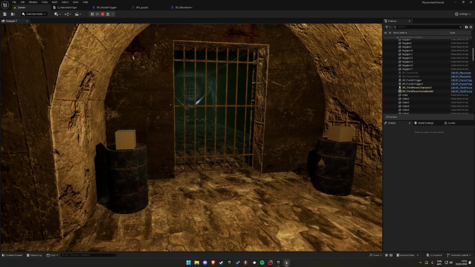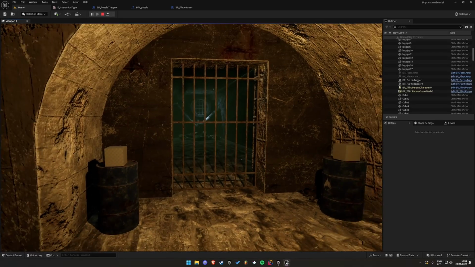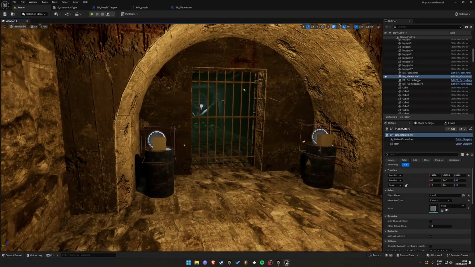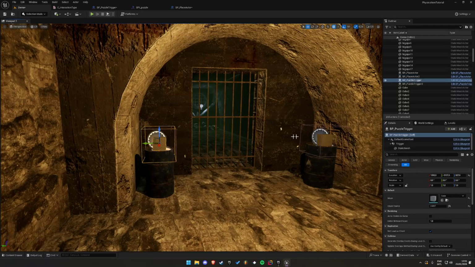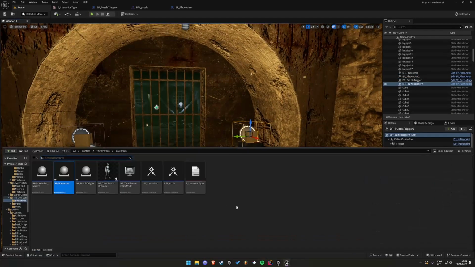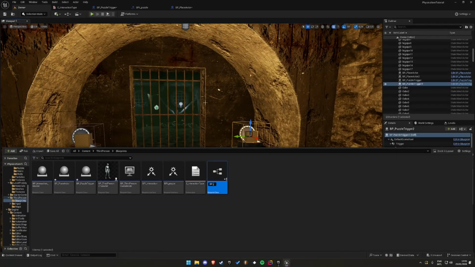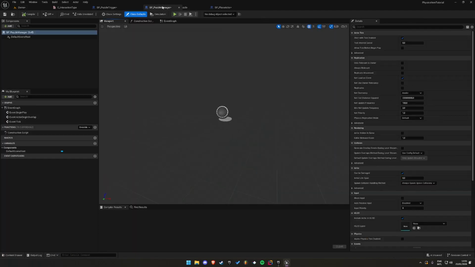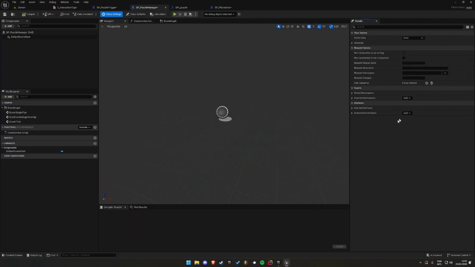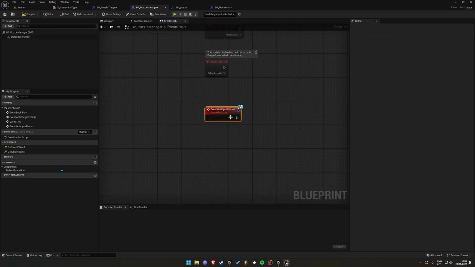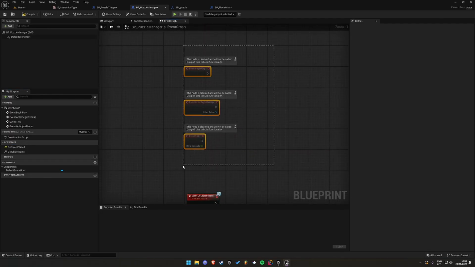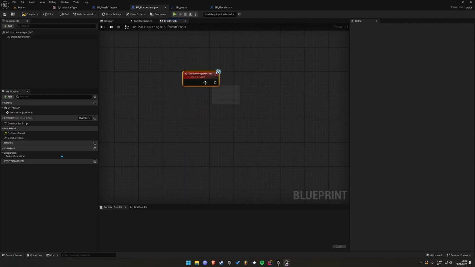So now in theory the puzzle is complete and I want the gate to open. So let's first make a manager that handles how much of it you have correct. So we're going to make a new blueprint class, actor, BP_PuzzleManager. Going to open it up. And just like the other ones, we're going to add our interface to it. BPI puzzle, and then on object placed. And we can remove this as well, so it's nice and clean.